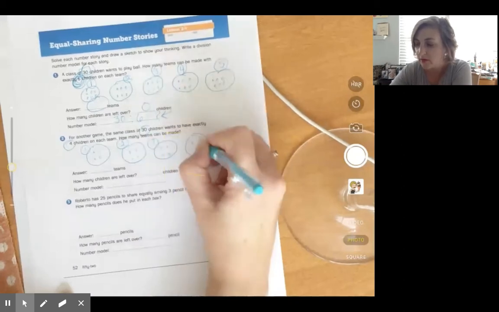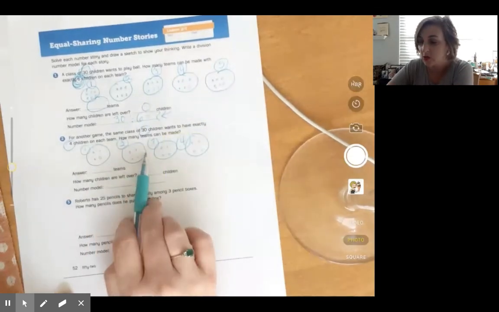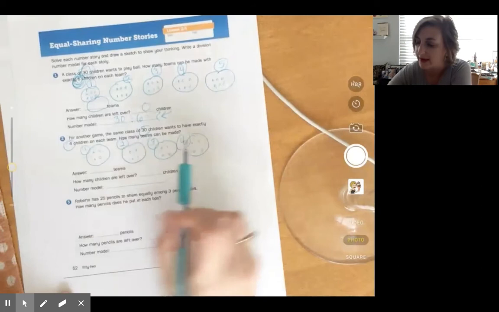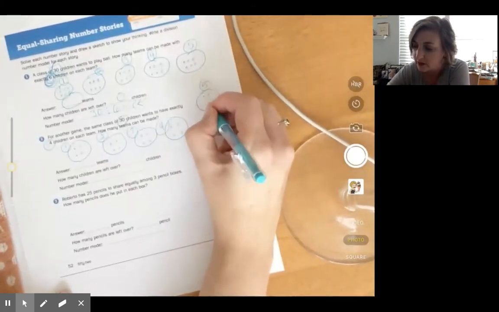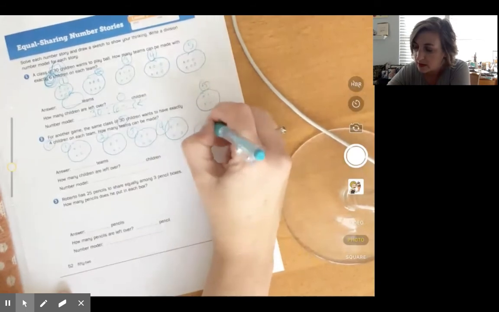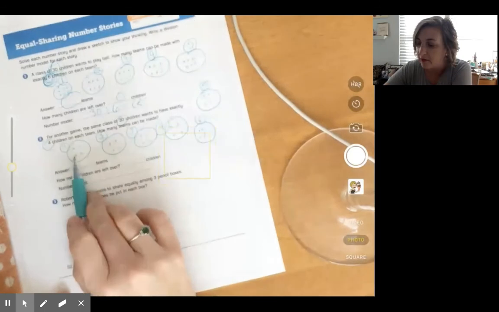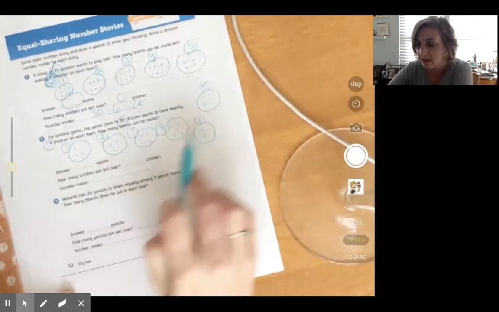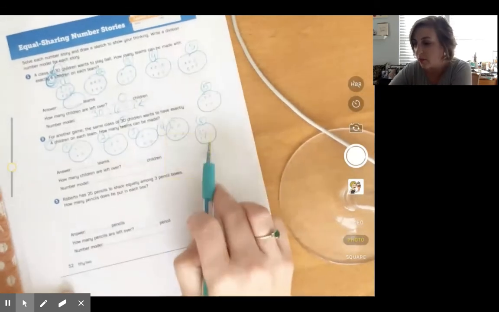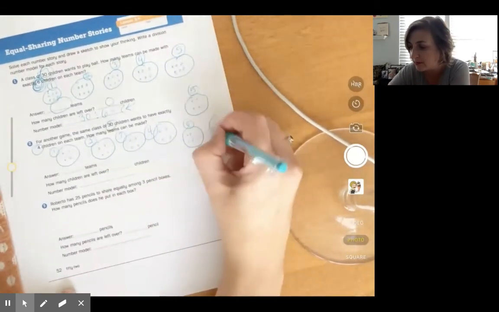1, 2, 3, 4. Let's see, how many is that? 4, 8, 12, 16. I still have a ways to go. I'll put it over here. 1, 2, 3, 4. And then I'll stop and count again. Okay, so I have 4, 8, 12. I'm skip counting. 16, 20, 24. Oh, I'm going to need to draw another one.